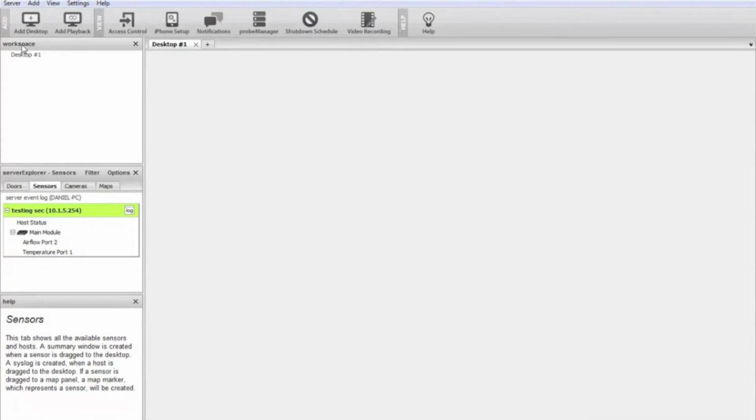If we go to the workspace window, which is in the top left hand corner here, you can see that Desktop 1, which is also listed on the tab here, is listed in the workspace window. Just for the sake of this tutorial, let's rename the desktop something a little more appropriate. By right clicking on desktop in the workspace window, we'll click Rename, and we'll rename this Sensors, and we'll click off, and instantly you can see that this tab is now called Sensors.